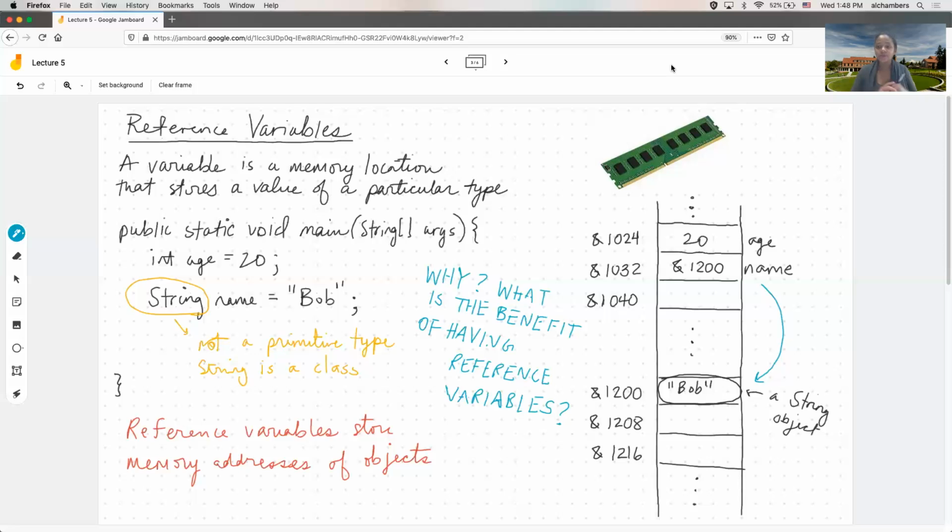So for now, that is what reference variables are. On the left-hand side, it's a variable declaration. On the right-hand side, we initialize it to something, but behind the scenes in memory, it's quite different. Reference variables are storing memory addresses of objects.